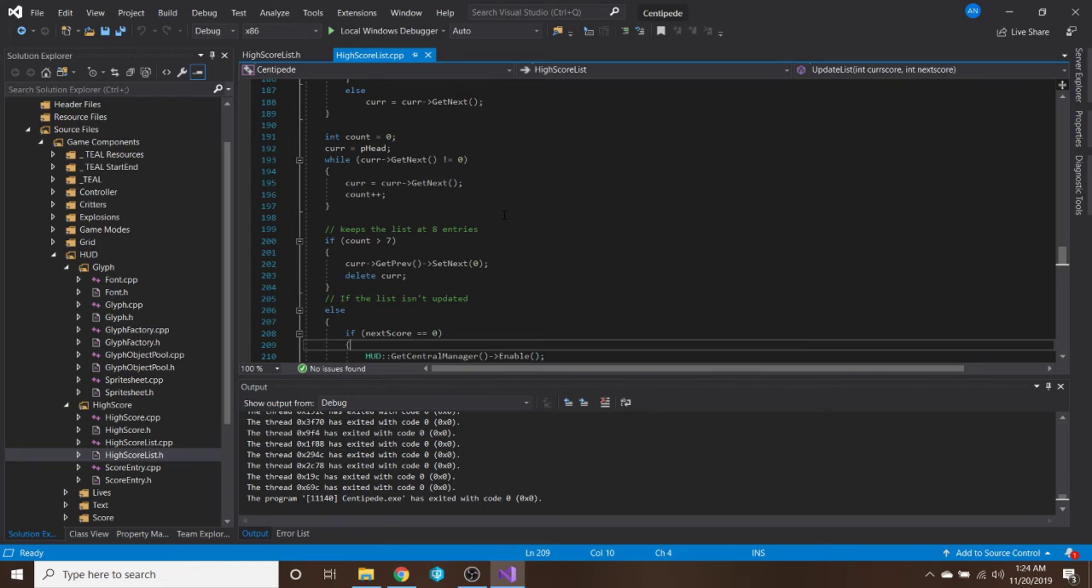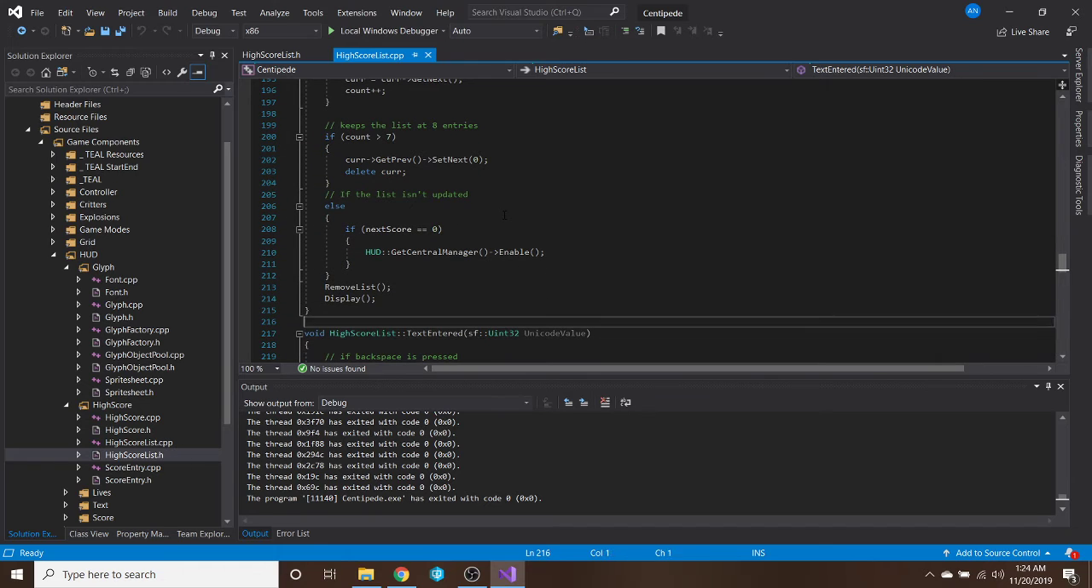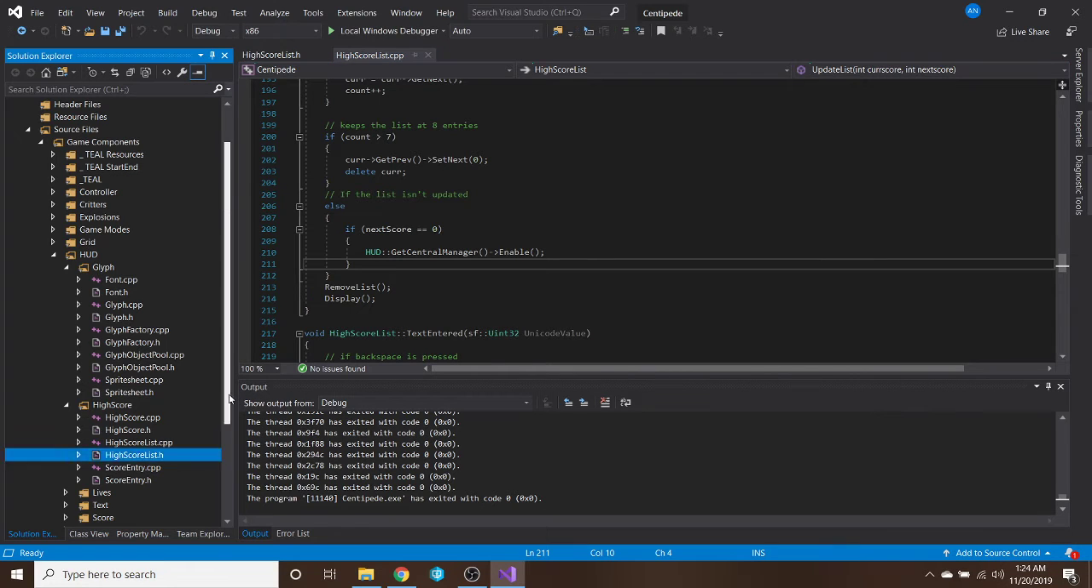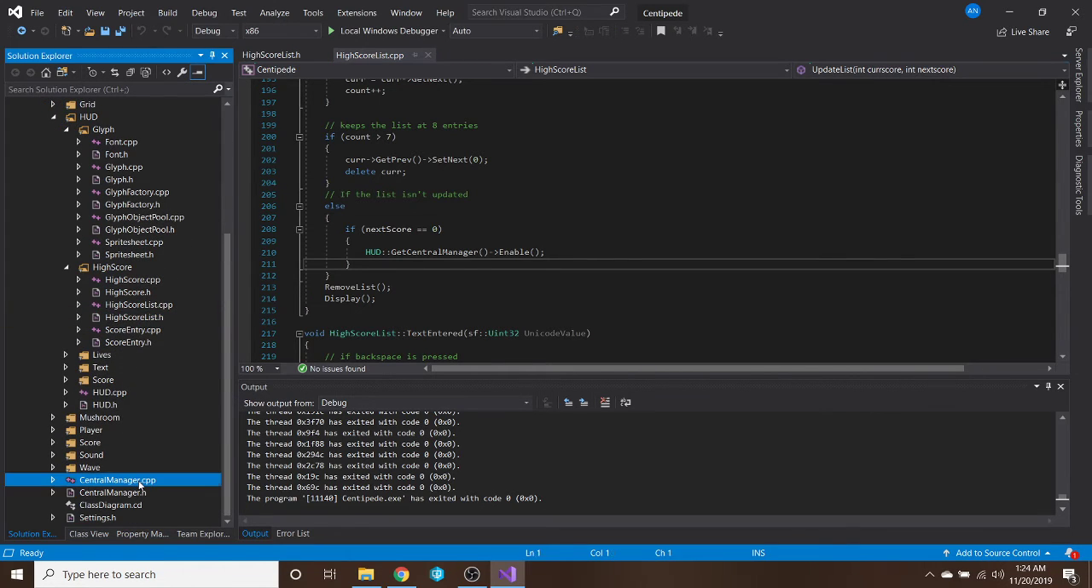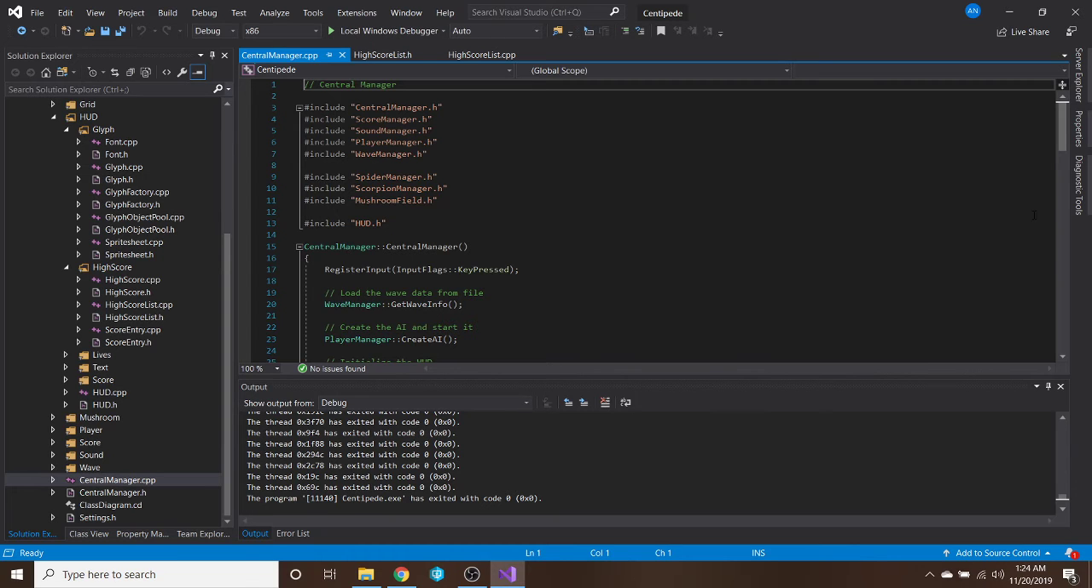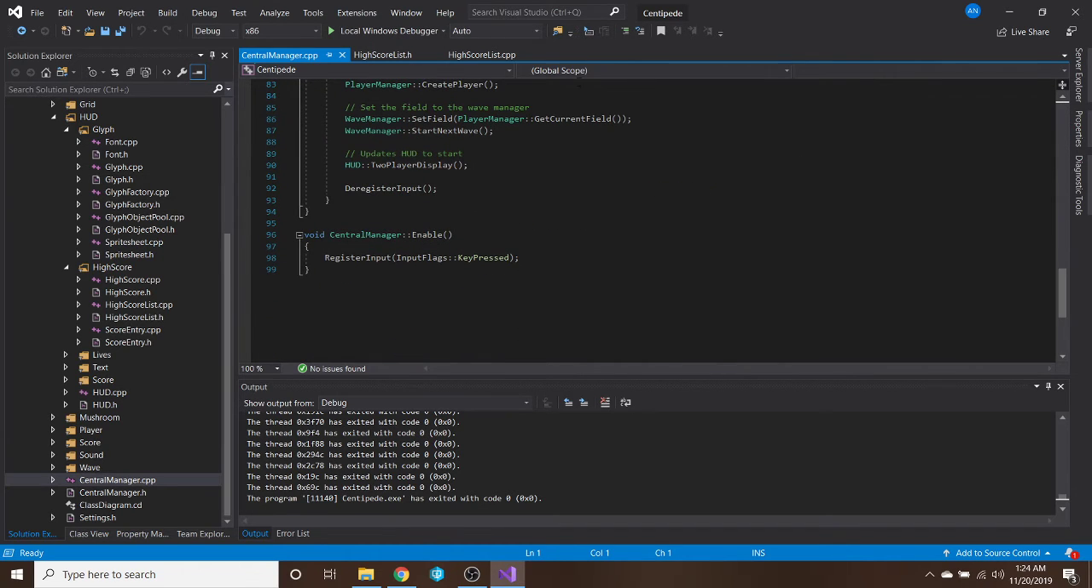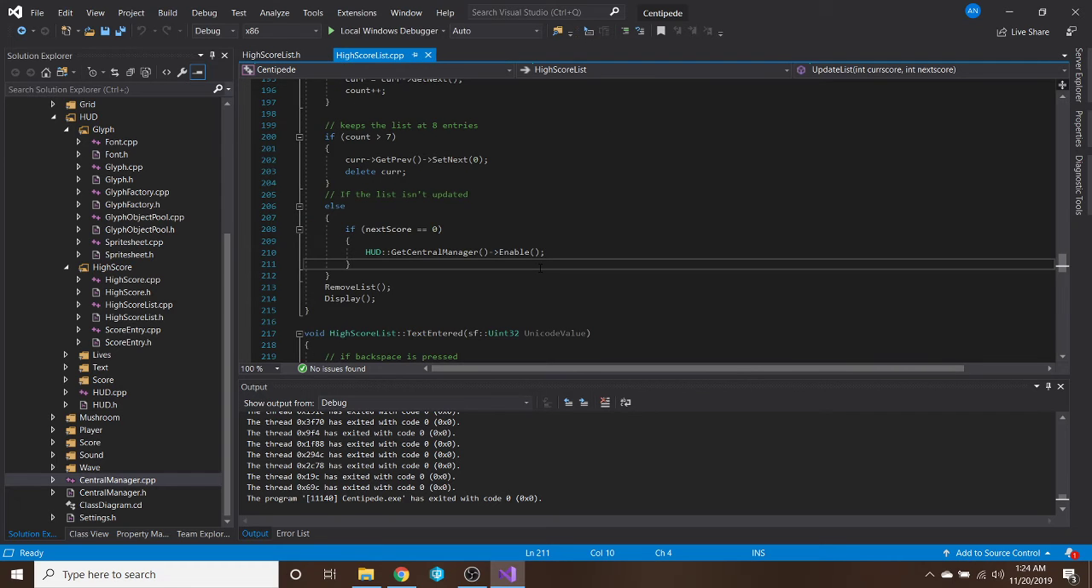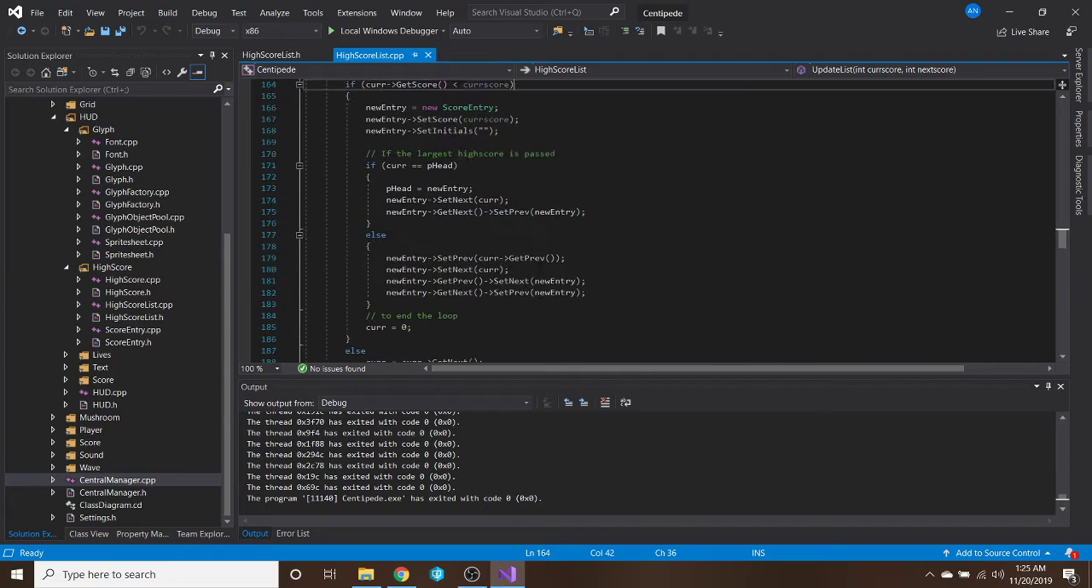And then when a high score list is updated, it'll remove the last entry, and if the list isn't updated, it'll enable the central manager, which controls the selection for 1 or 2 player mode, and it enables it. That way you can pick 1 or 2 player mode again. If the list does get updated, it'll update the display.